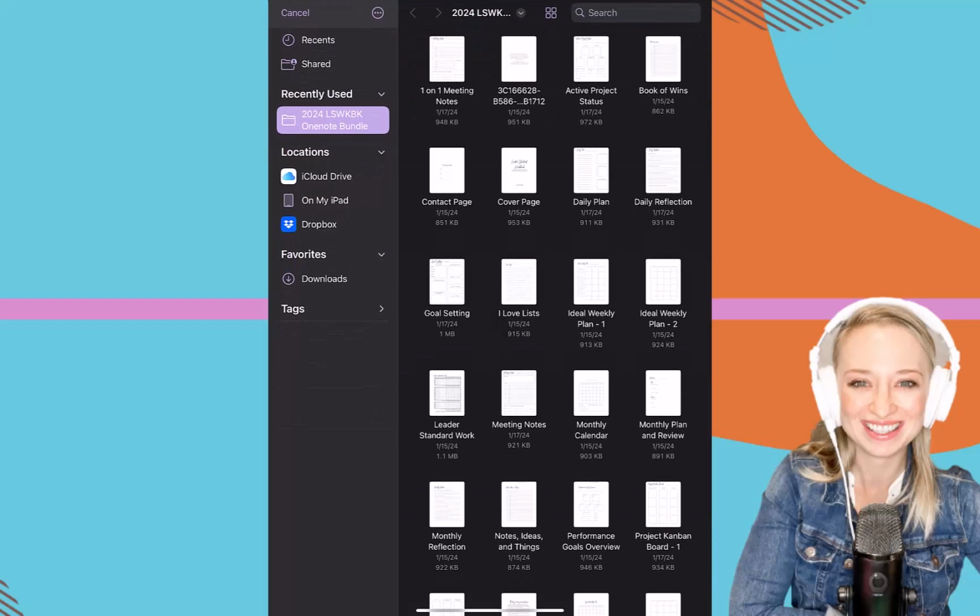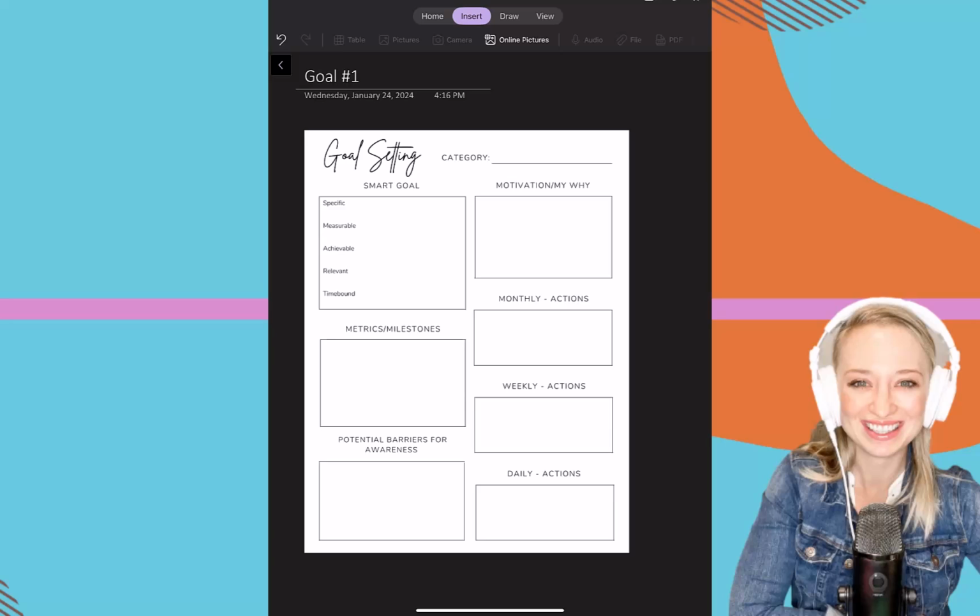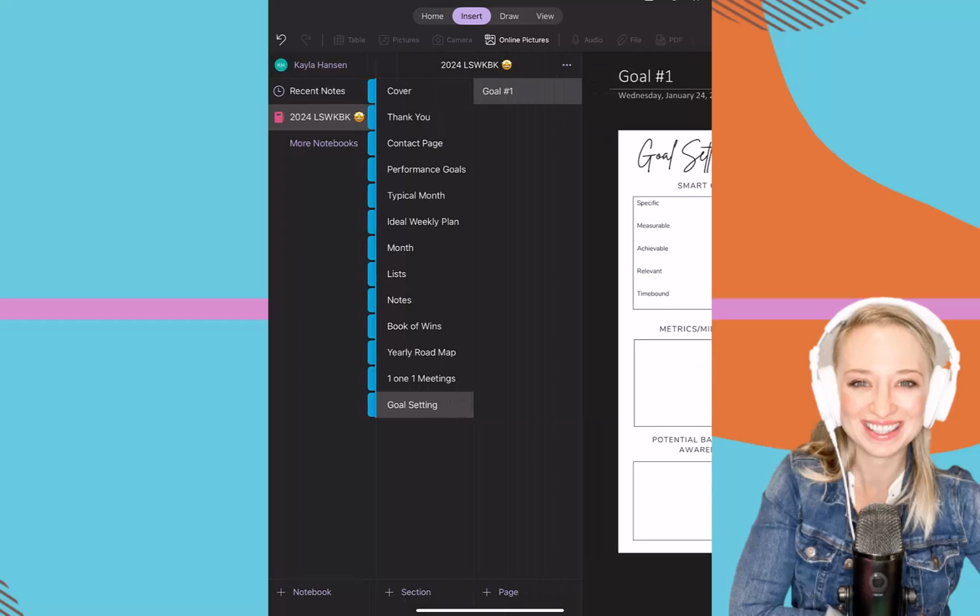For my purposes, they're in my files. And then, let's see, I've named them all. Goal setting. Here's the file, select it, and then hit set picture as background. And now I can draw on it, type on it, whatever I want without it moving. Super easy. So it's very quick and user-friendly, way easier than inserting a huge PDF.